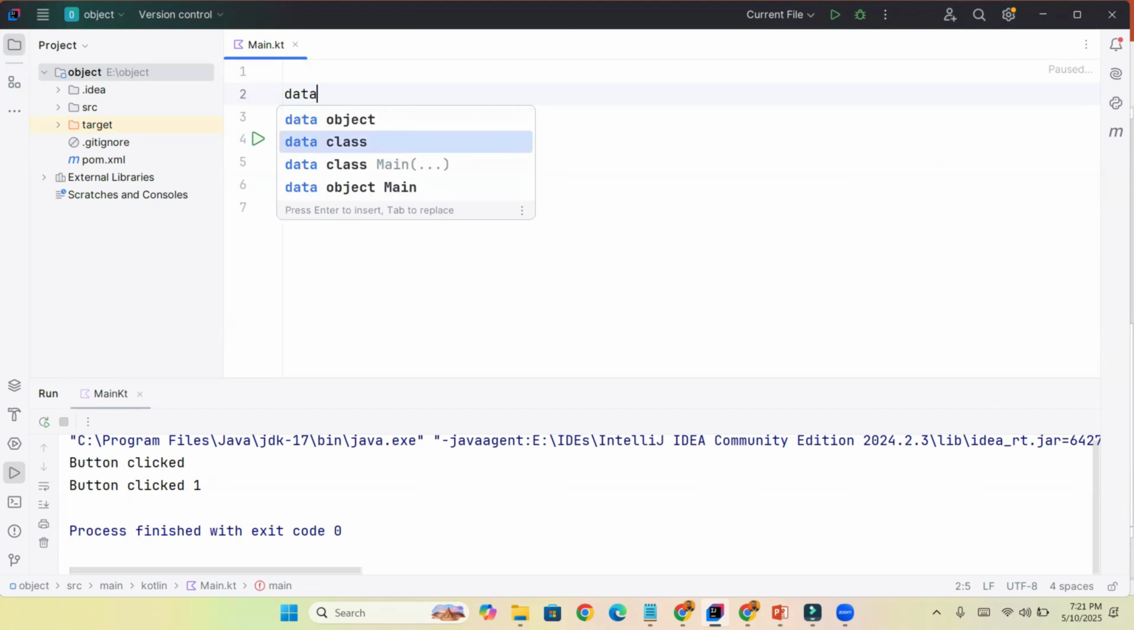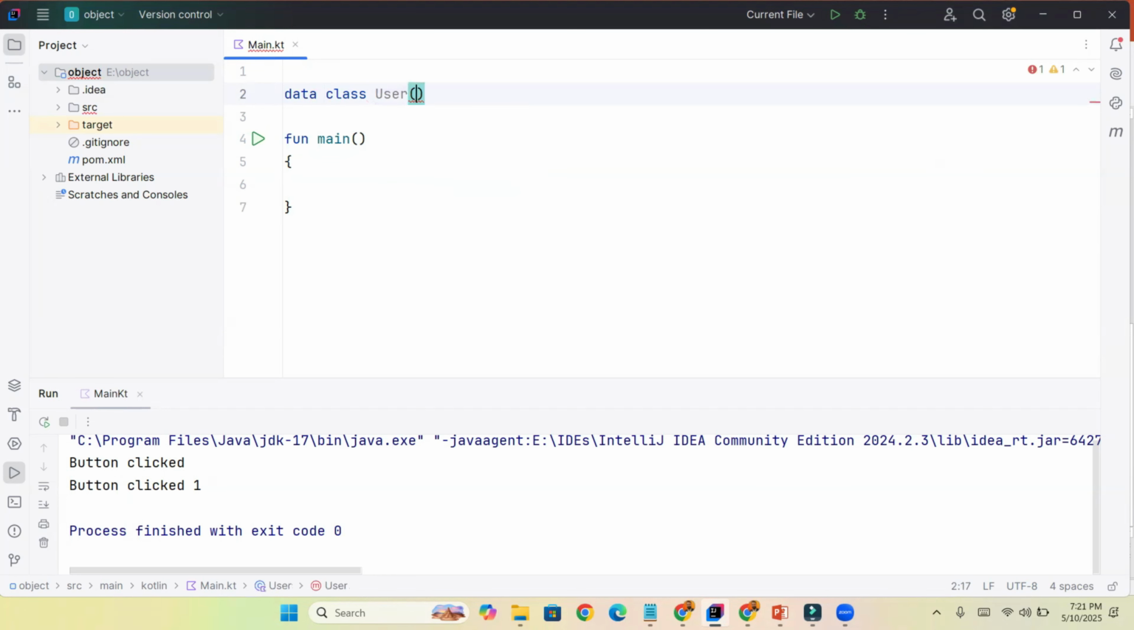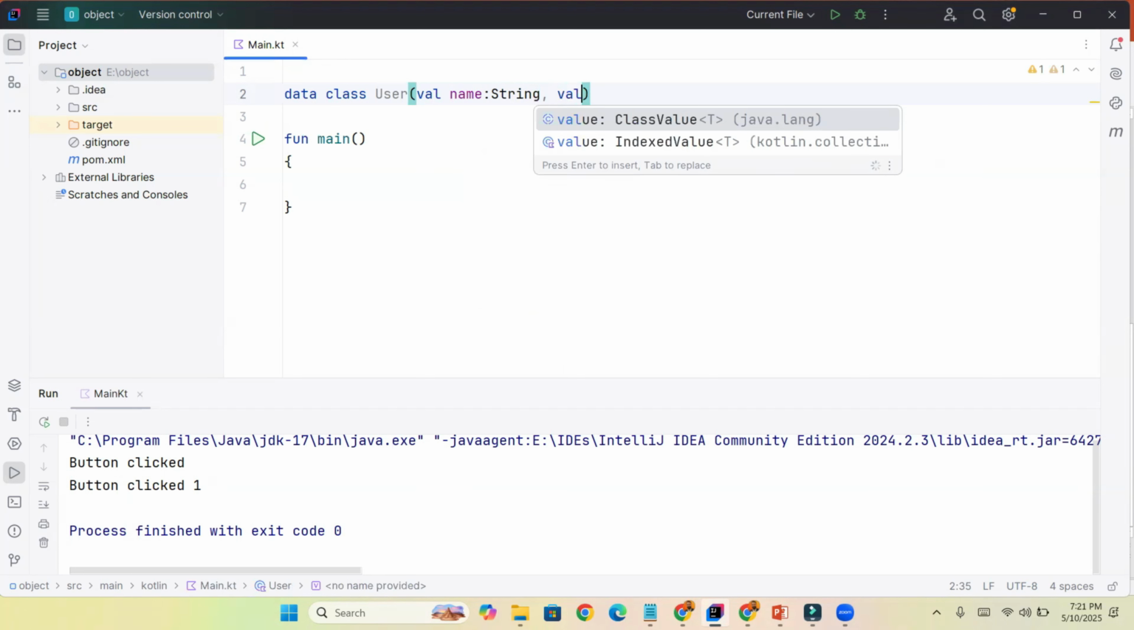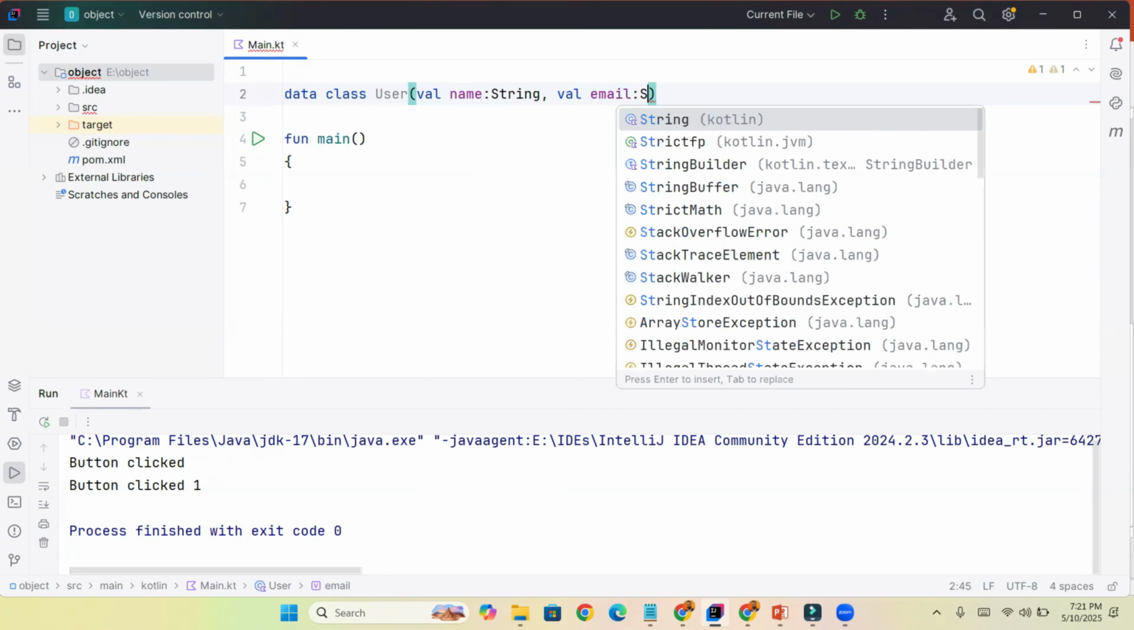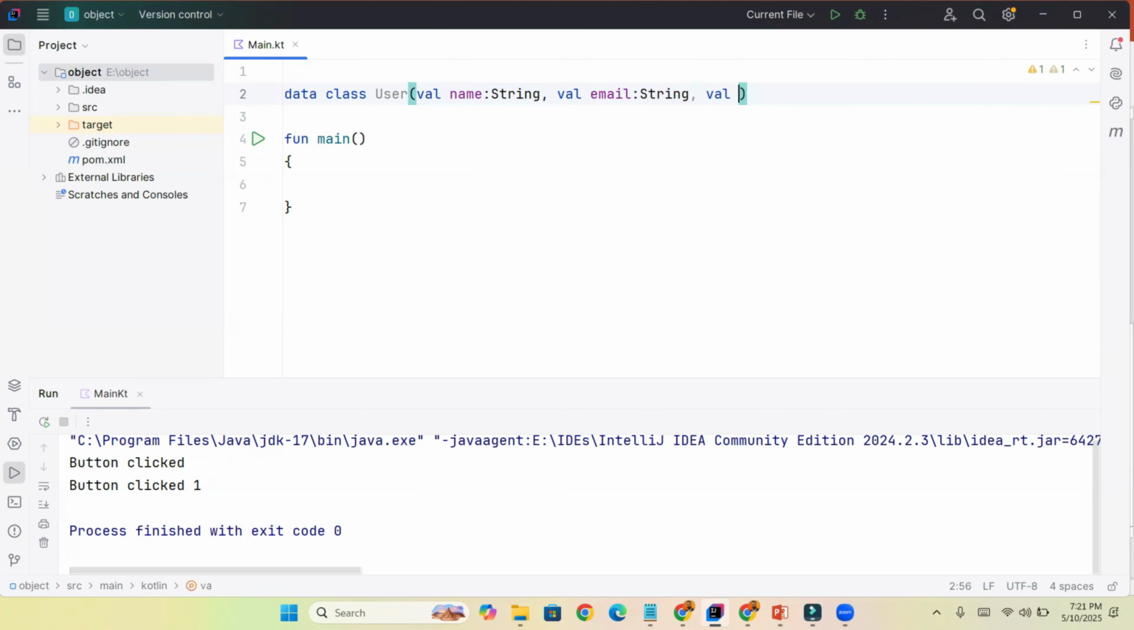You will write data class, and then the name of the class is User. You will write val name, colon, String type. Similarly, val email of String type and val id of Int type. So this is all about the data class which we have created in one line.